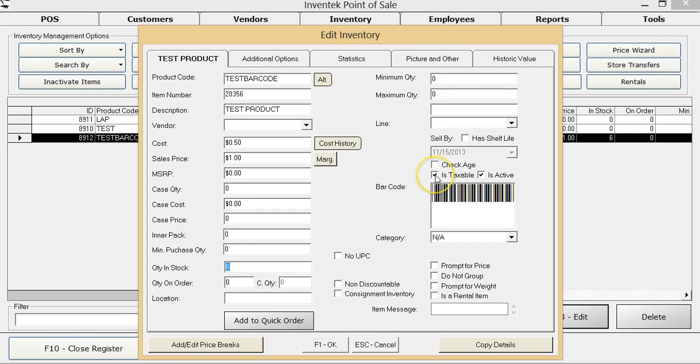Remember, if it's taxable or non-taxable, here you would change the option. If it's taxable, you need to check. If it's a non-taxable food item, you can uncheck. When you're done editing, just click F1 OK.